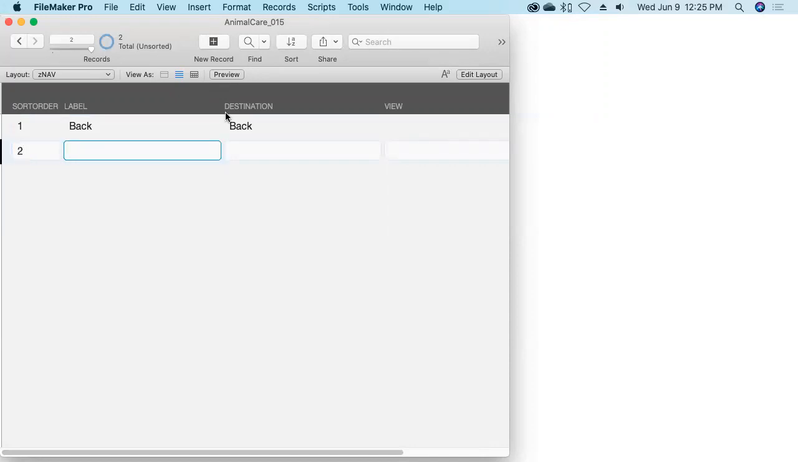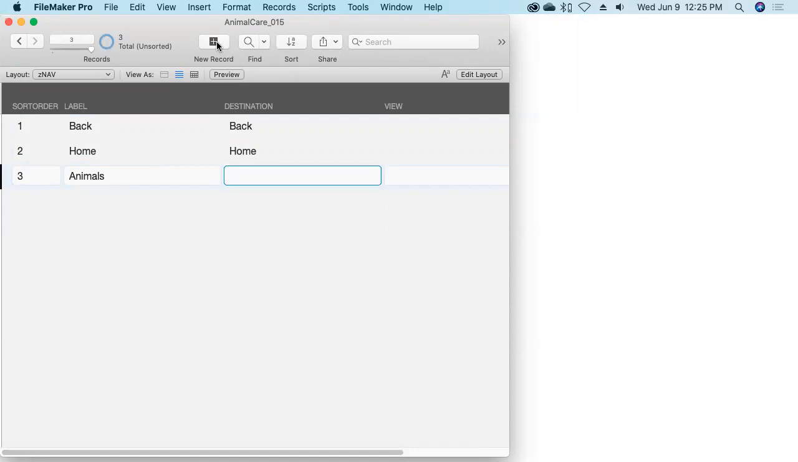We're going to have a home button, so we can send them to whatever home layout we want. We'll have a button to let them go and look at the animals list, and that's going to take them to the animal table. And let's have them go to the list view.